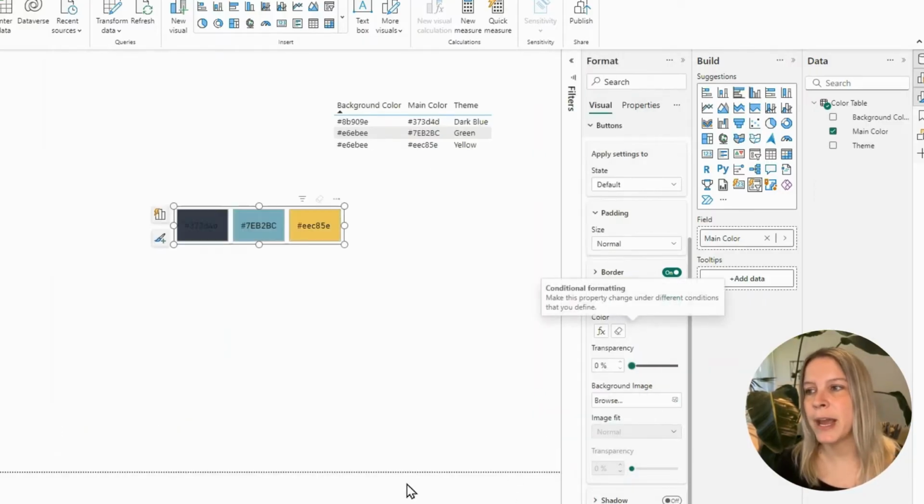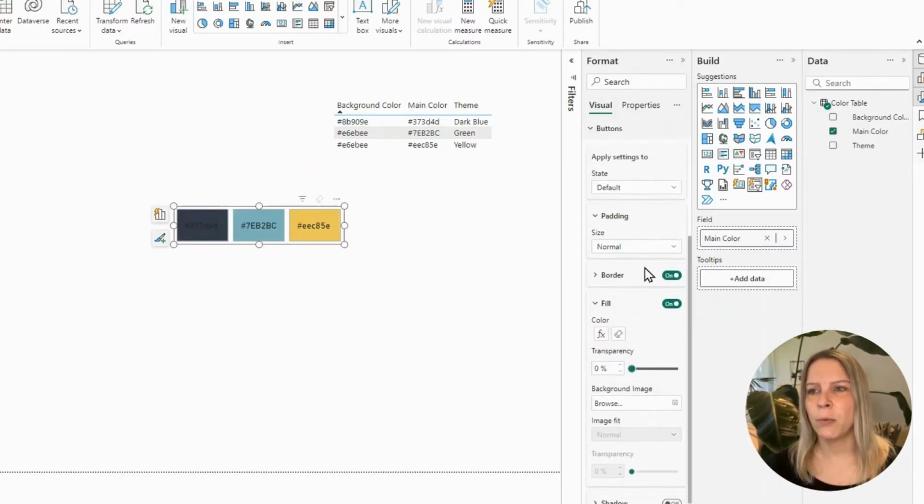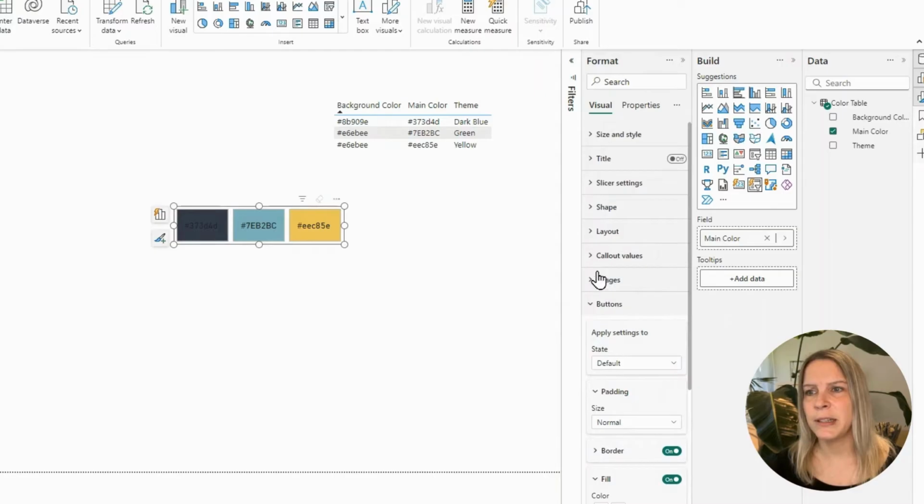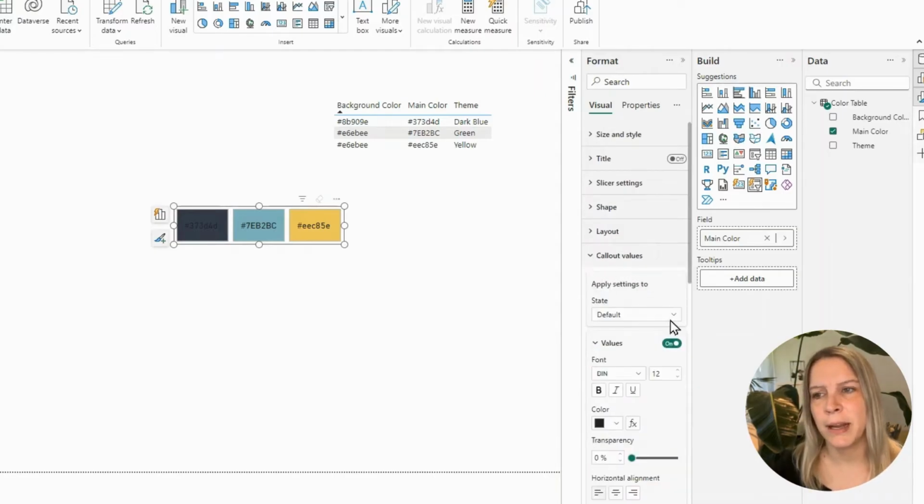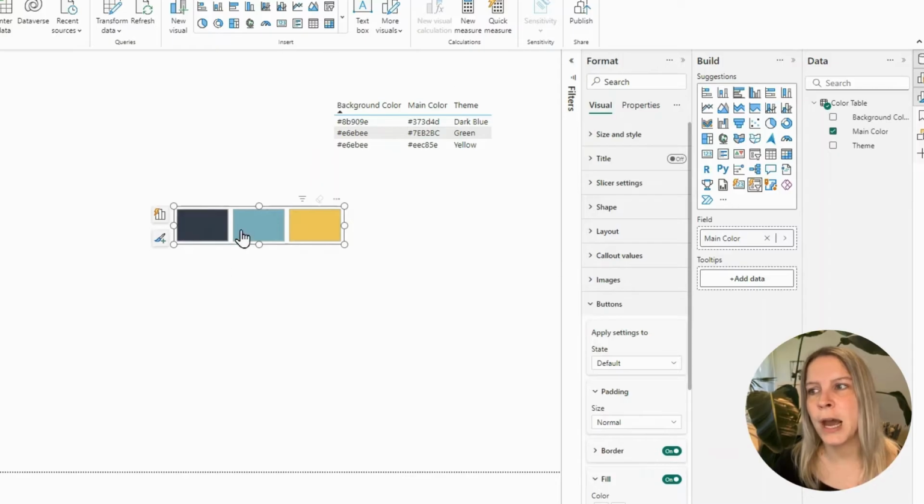And we say, okay. And then you see the button gets the color that we just configured in our table. And now you still have these values in there, and I don't want them because I don't need them. You can hide them. They are callout values and just turn them off. So now we have 3 buttons.